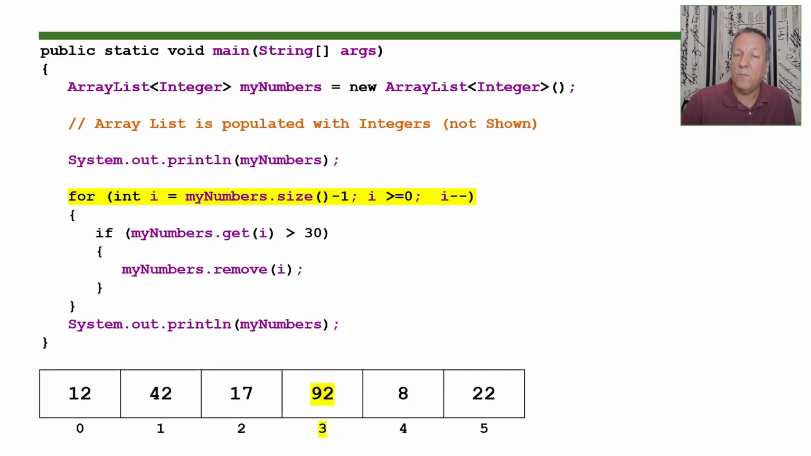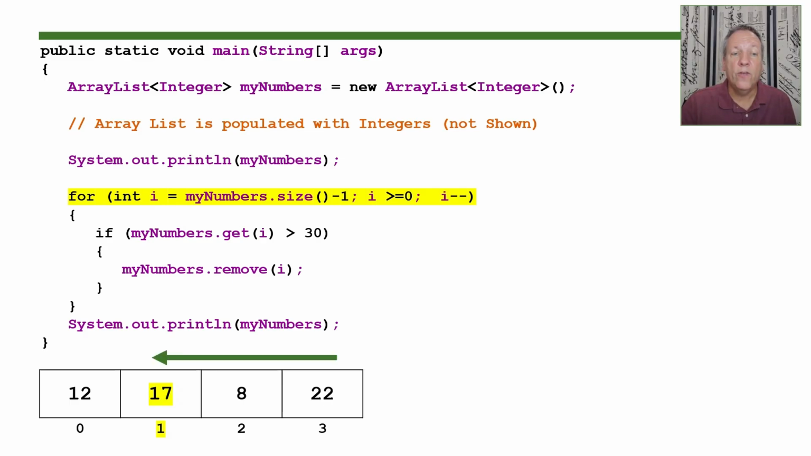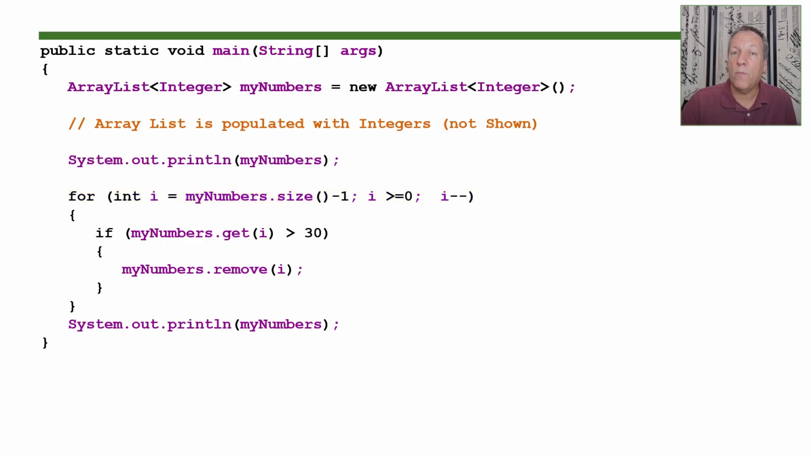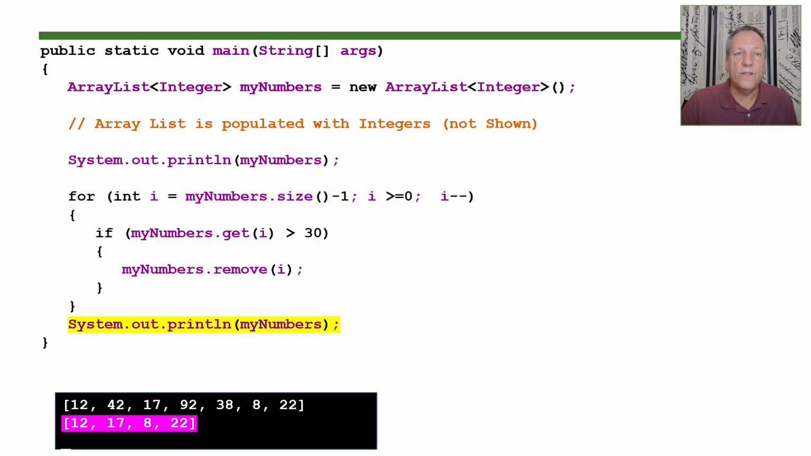So now i is going to be 3. 92 is also greater than 30. Everything shifts down when 92 gets deleted. 17 is not greater than 30 when i is 2. So we're going to move on. i is now 1. 42 is greater than 30. So it gets deleted. Everything gets shifted down. But again, we don't skip any elements. And finally, 12 is evaluated at index 0. And 12 is not greater than 30. So that doesn't get removed either. And now when I print the numbers, we can see that all elements greater than 30 have also been removed from the array list.